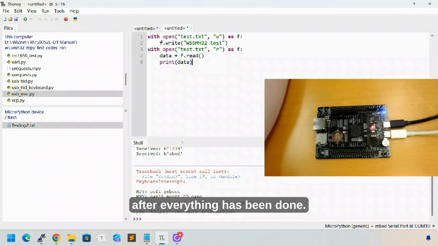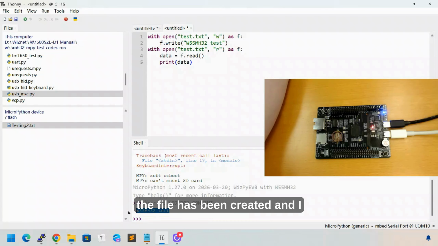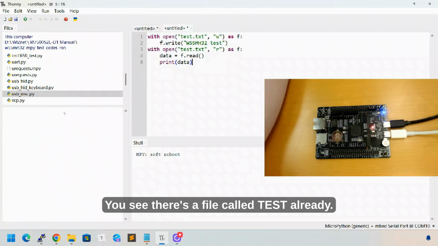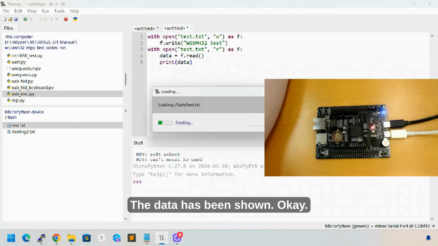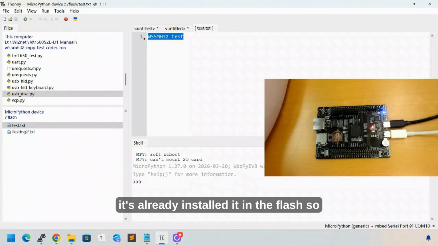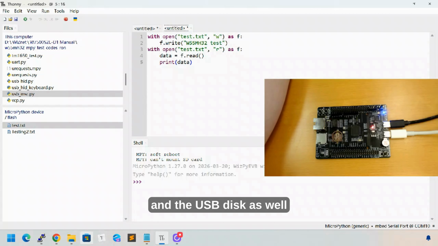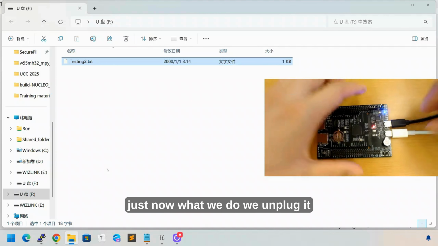After everything has been done, run the script. You see the file has been created, and I can read the data inside. I reset. You see there's a file called test already. Open. The data has been shown, so definitely it's already stored in the flash, so we could check it on the USB disk as well. As just now, we plug it.